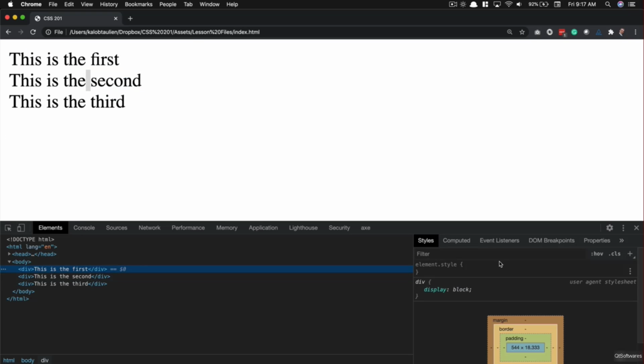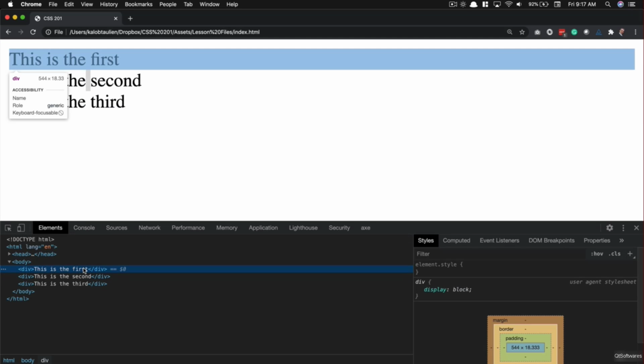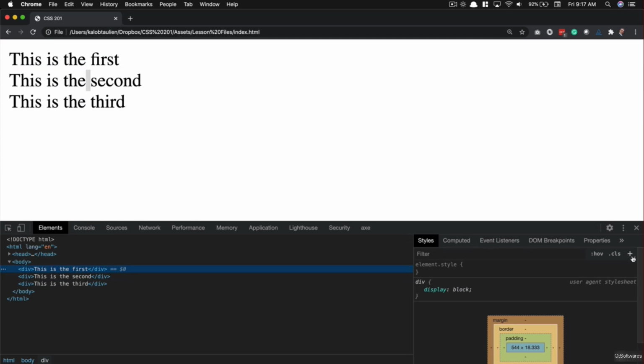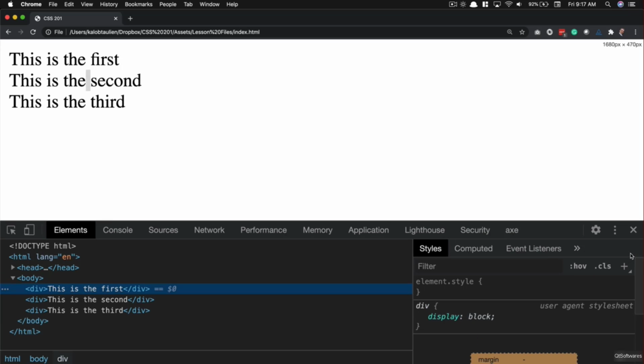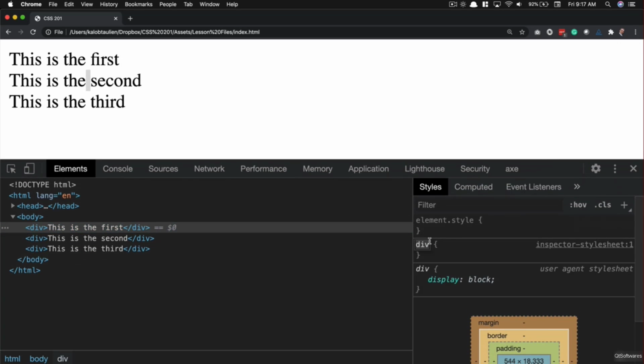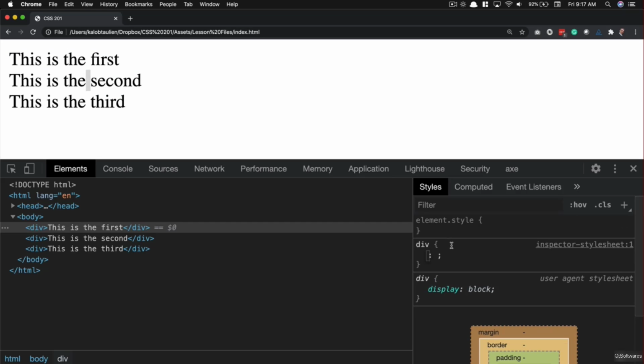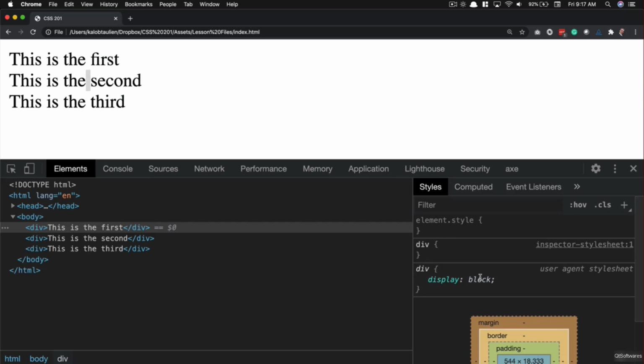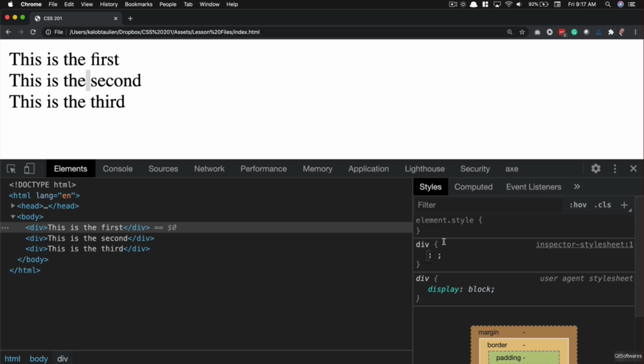Let's go ahead and create a new selector. All I did there was right-click, inspect, and click on one of these divs. It doesn't matter which one. And click this little button over here that says New Style Rule. I'm going to make this bigger as well. Click this button. It's going to automatically give me a div, and we could change the display type. Now we can't change this one because that one comes default with our browser, but we can overwrite it.